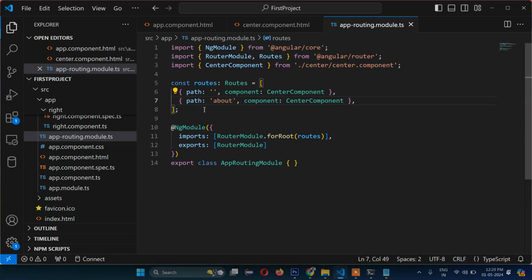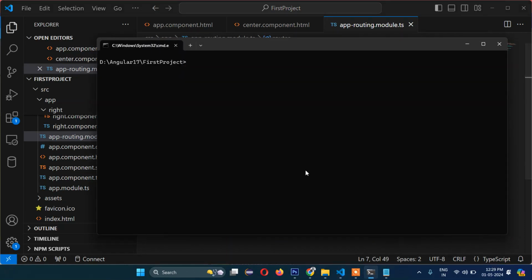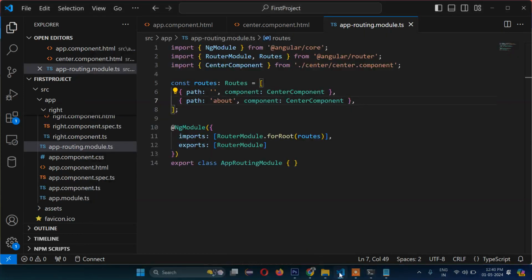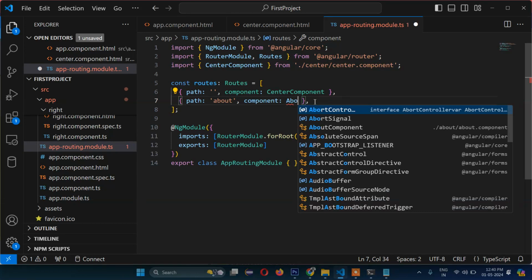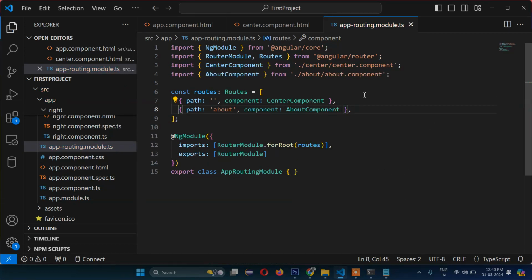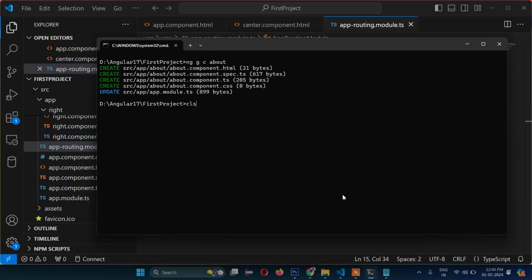Now for about us, let's create one component here: ng g c about. Now let's call that component here. About component, so you can see it automatically got imported, right? Now let's run the project with npm start.